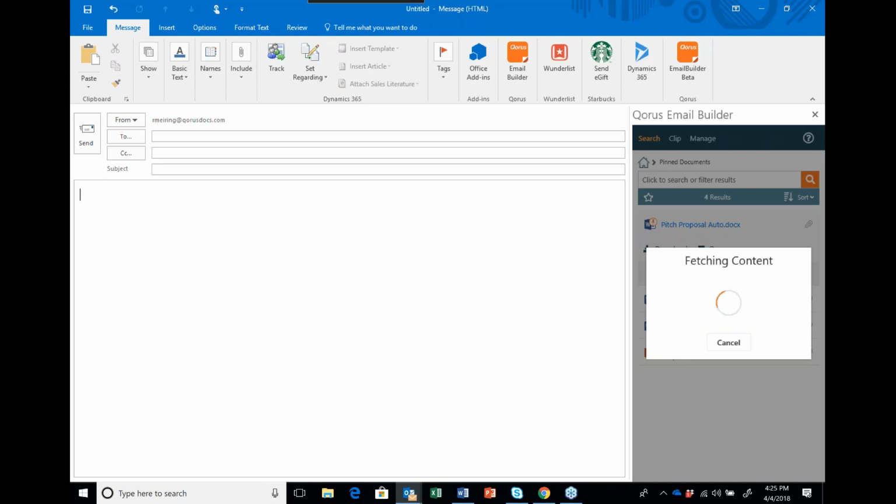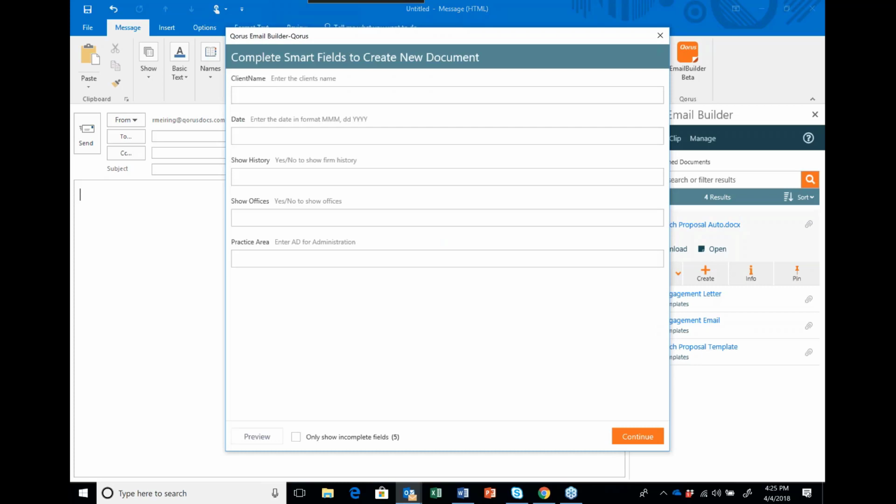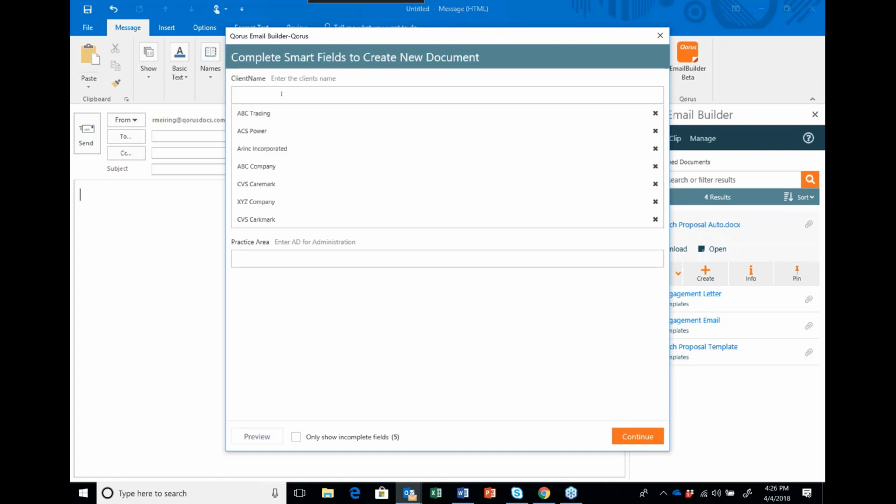Now what that create button is doing is it's having a look through that pitch proposal template there and identifying any fields that might exist in that template. And it's picked up that we need to enter the client name, the date, we need to make a decision about whether we're going to show the firm history or the firm's offices in this proposal, and then we want to make sure that we include content on a particular practice area. So let's complete this form.